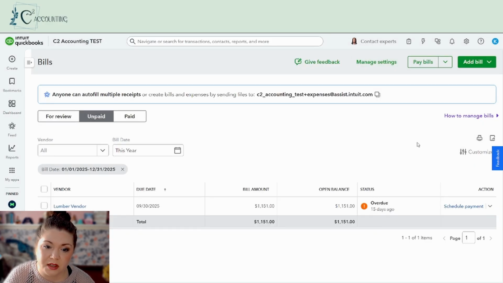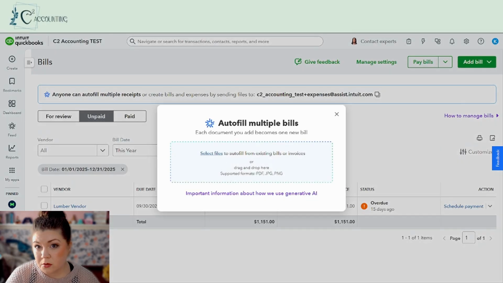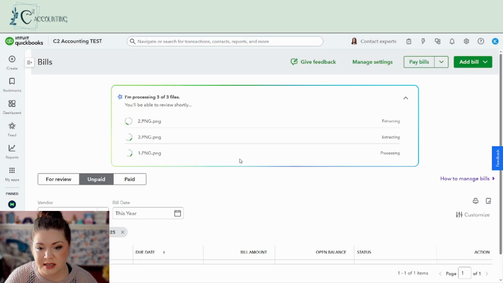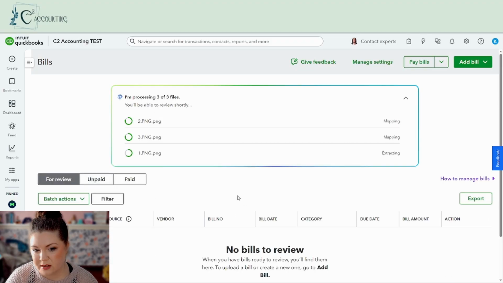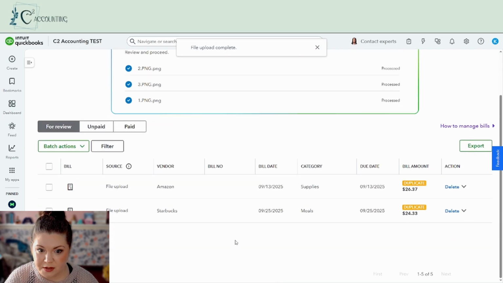Here, you can click Create Bill to enter a new one, click Create Recurring Bill for ongoing payments, or upload multiple bills. The Upload Multiple Bills feature works much like the receipt function. You can select multiple files for the AI to autofill. Uploaded bills will appear in the For Review section where you can confirm details before they move to the unpaid list. Option 4 is from the vendor page.